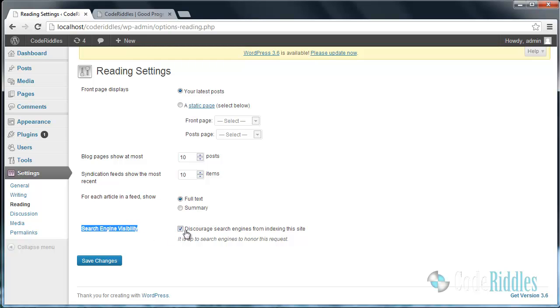For development purposes, we discourage search engines from indexing this site. Make sure this is checked, so search engines will not index your site. And WordPress also says it is up to search engines to honor this request, which means not every search engine follows this option. So hit save. I didn't modify any changes, so I'll leave it at that.